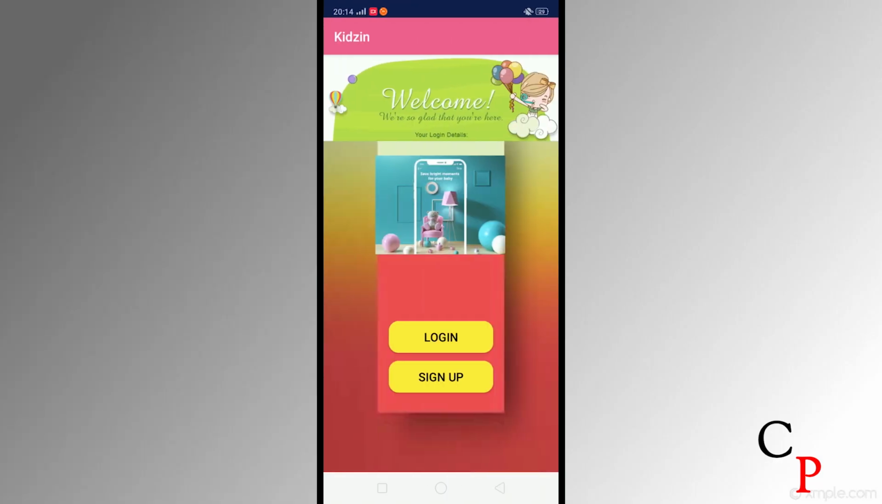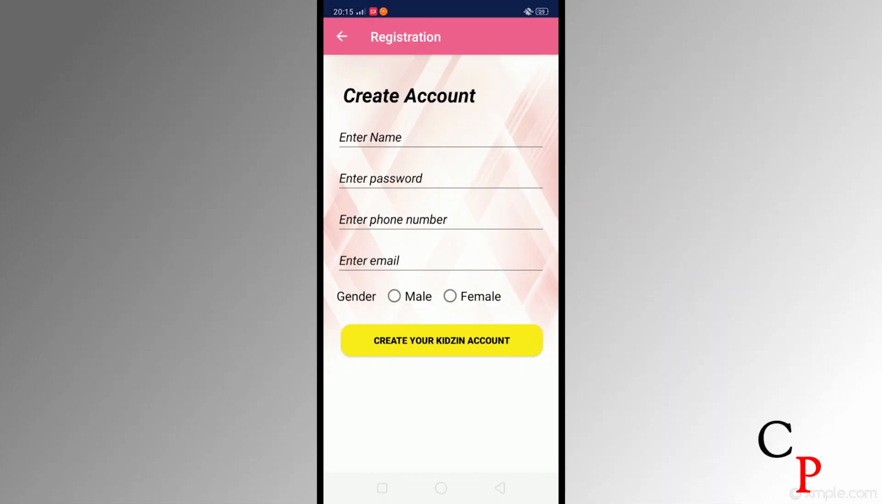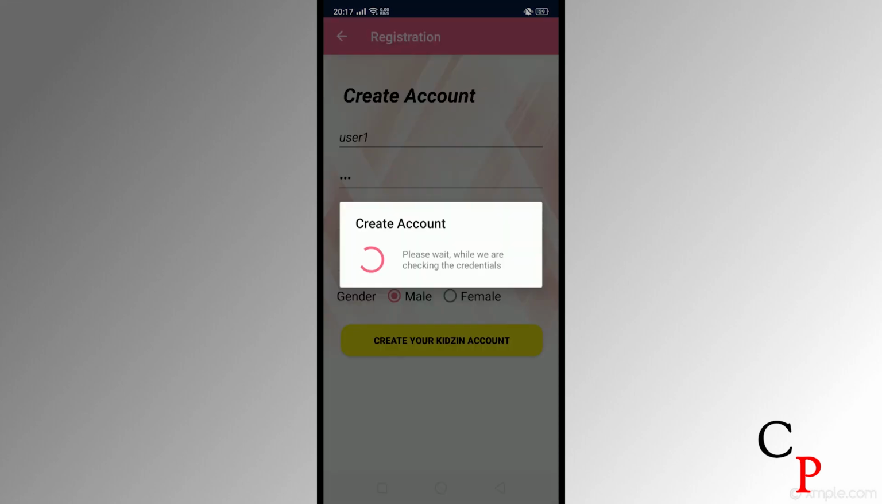So, here is the simple UI. This is the first screen from where a user can sign in and sign up if he or she is new to the app. Upon clicking this button, the user will navigate to the registration page, from where the user can register himself and be able to log in.